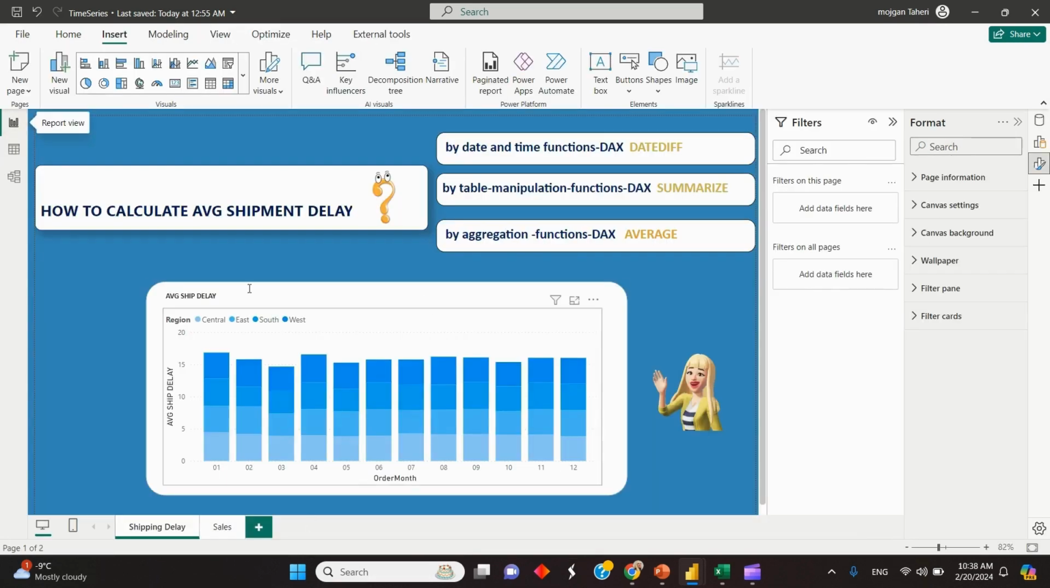So to get this visualization, which covers all the regions, you can see that I can find out each month. For example, in Central, the average shipment delay is 3.86 days. So how can I get this one?